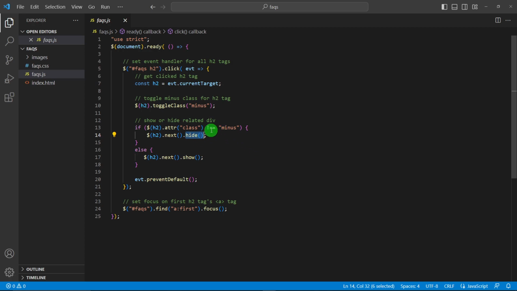Otherwise, if it is set to minus and we clicked it, it's going to be set to plus, and then we're going to show that section. And then, of course, event prevent default keeps the click method from going anywhere to actually running any kind of anchor tag or anything that might be attached to it. It won't run its default action. And, of course, once it's loaded, we set the focus back to the first anchor tag that we see in the FAQ section. So that's actually pretty simple code compared to what we had in the past.